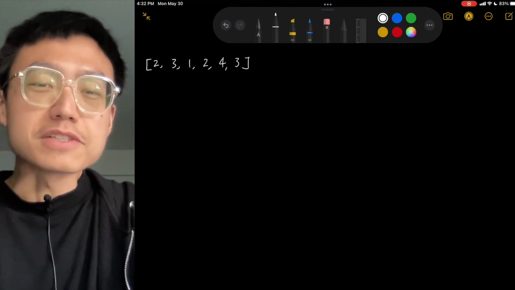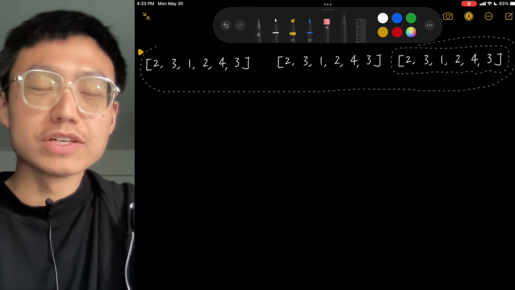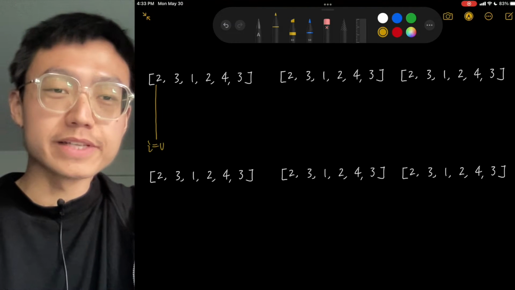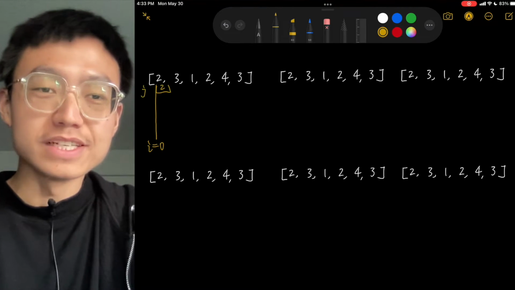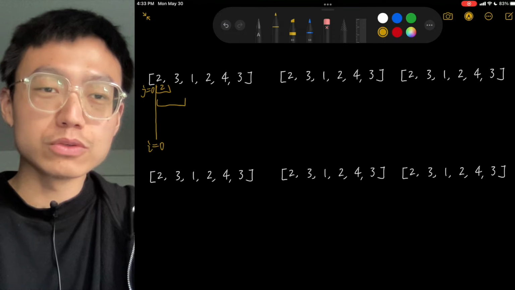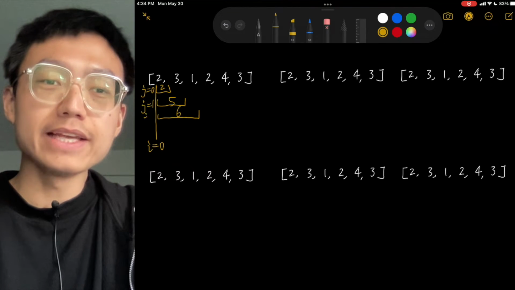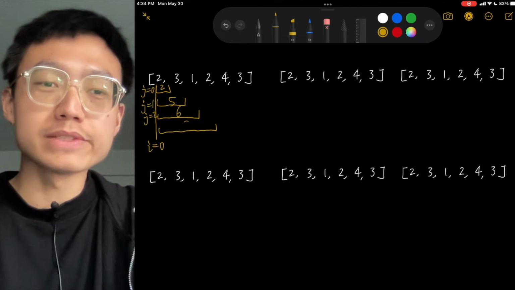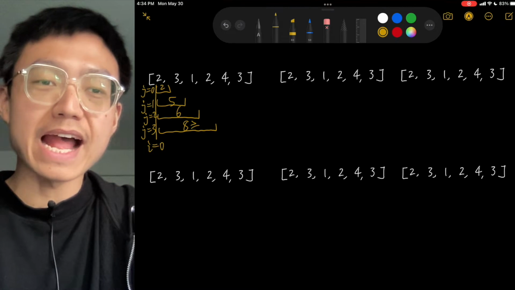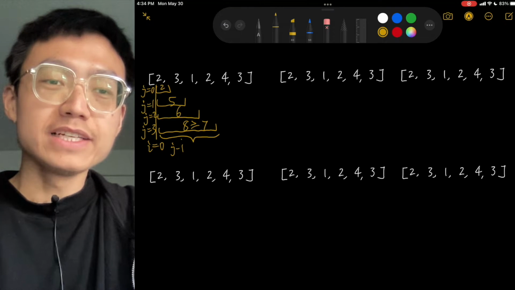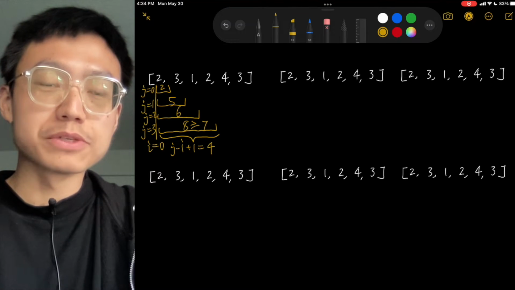So let's take the first example to explain. We have 2, 3, 1, 2, 4, 3. So first we set i is 0, then j is 0, 1, 2, 3. The sum is 2, 5, 6, 8, but 8 is greater than or equal to 7. So we take i is 3. So the length is j minus i plus 1, which is 4.